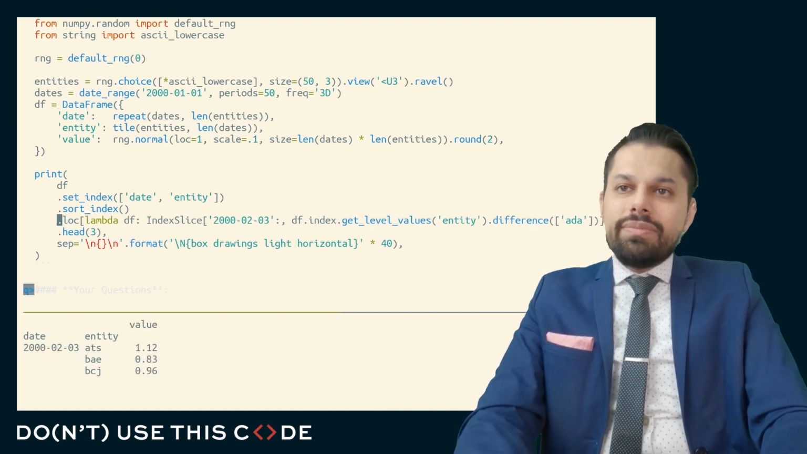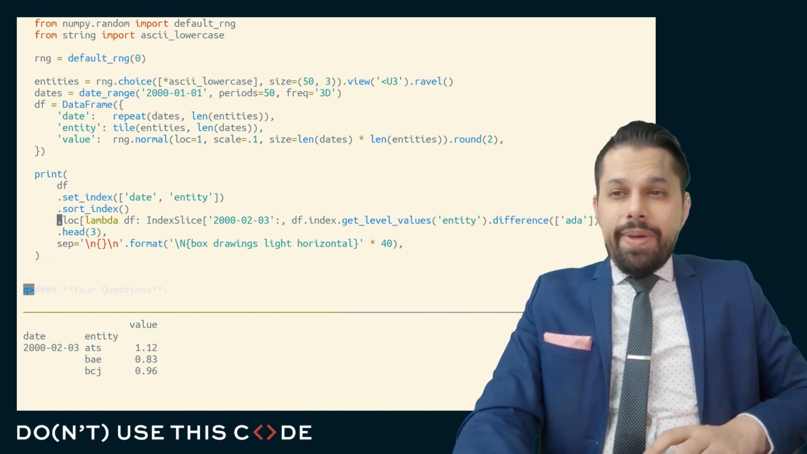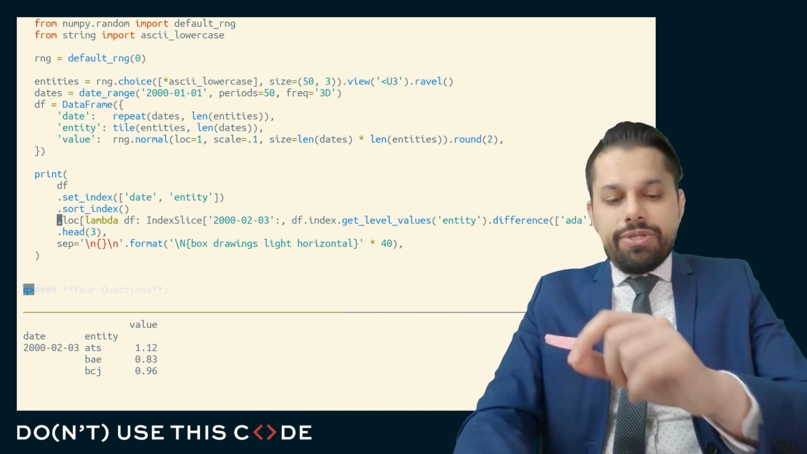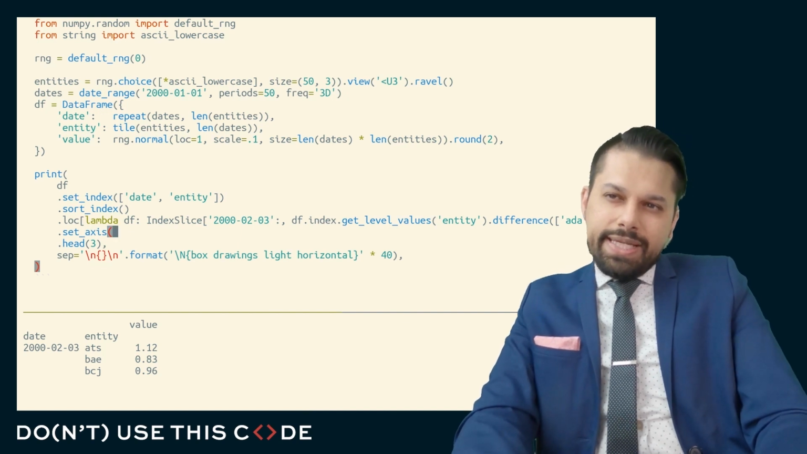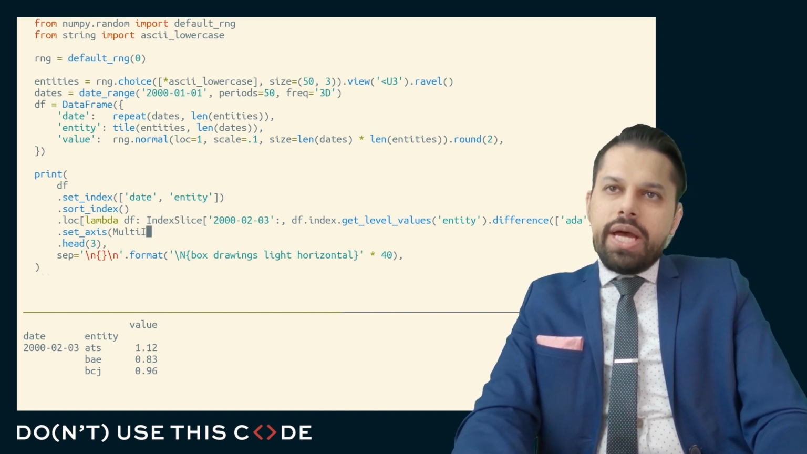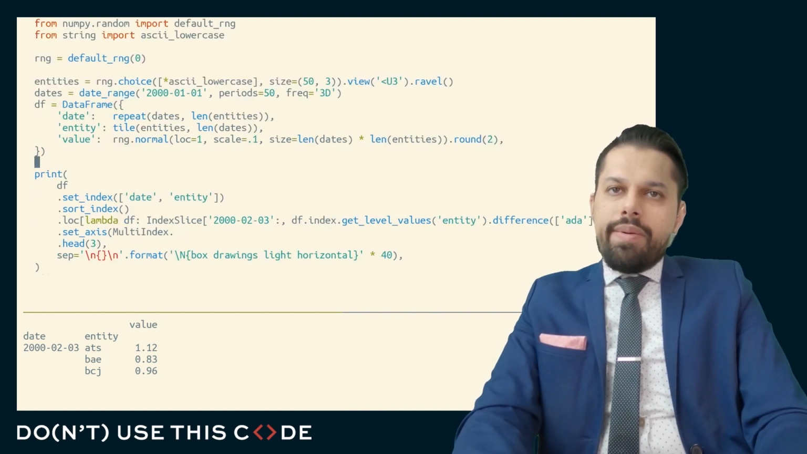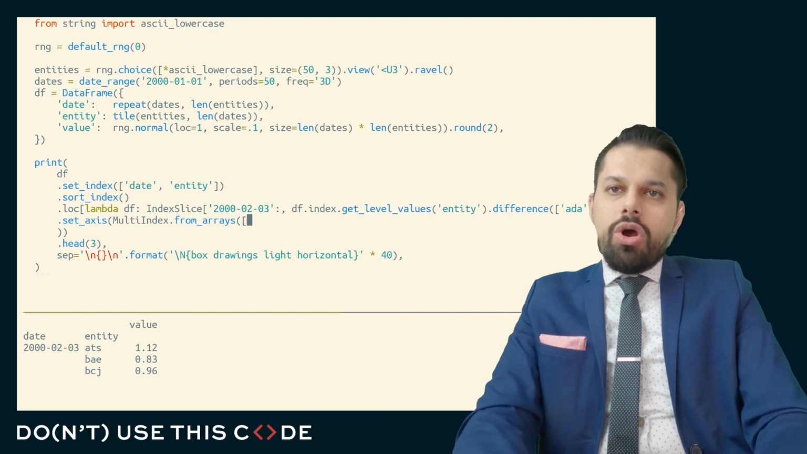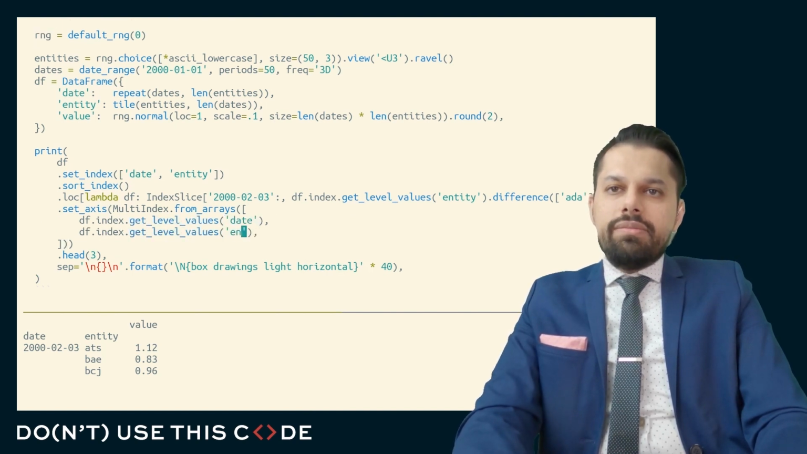And let's say I want to do something to the axis here. Maybe I'm going to take the axis and round them to the nearest month. Here, I'm going to do a set_axis. I'm going to set the axis to a MultiIndex generated from, and I probably need MultiIndex imported, from the arrays. And the arrays that I'm going to give it are whatever the original index looked like. So df.index.get_level_values, date, and the entity.